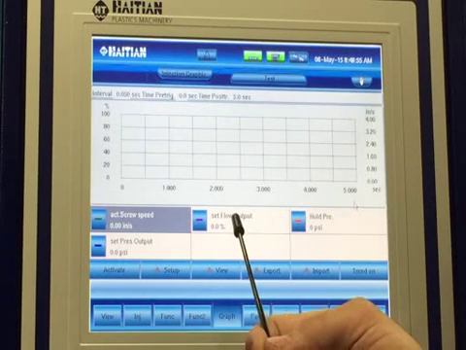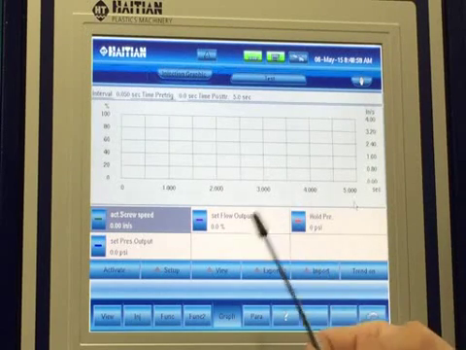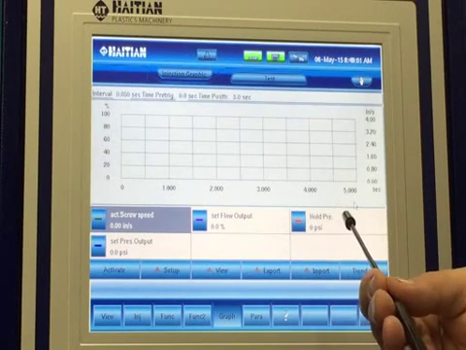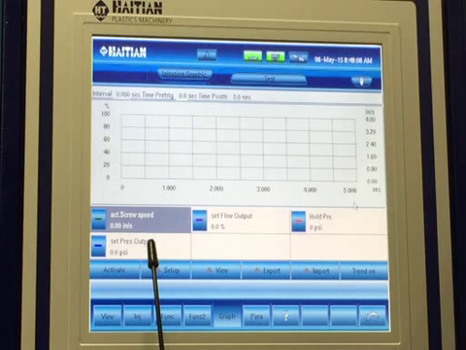The next one over would be your flow output from what the machine is telling the system to do. Hold pressure is the actual pressure in PSI. And then set pressure output is what the control is sending to the machine.